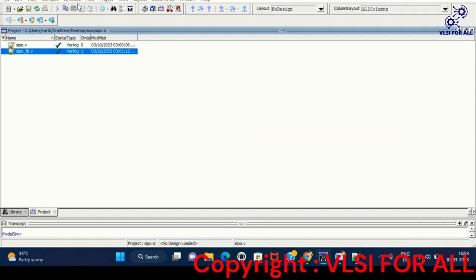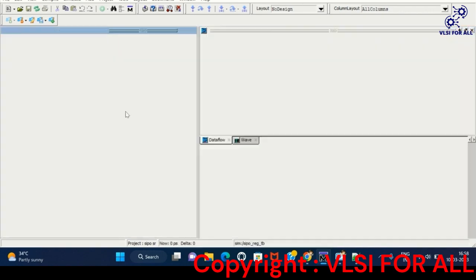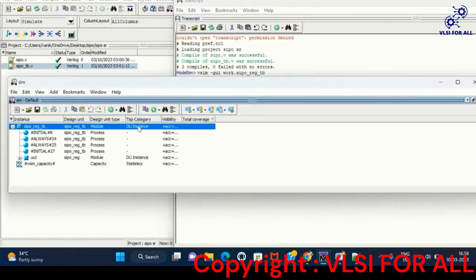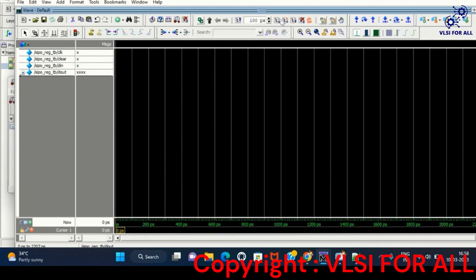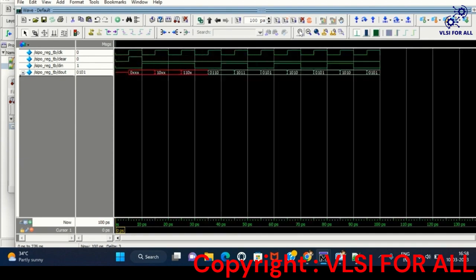So let us simulate our code. Take the test bench file, click on OK. Add wave. Okay, now let us run. Zoom. So here we can observe the waveform of the serial input and parallel output shift register. Okay, done.